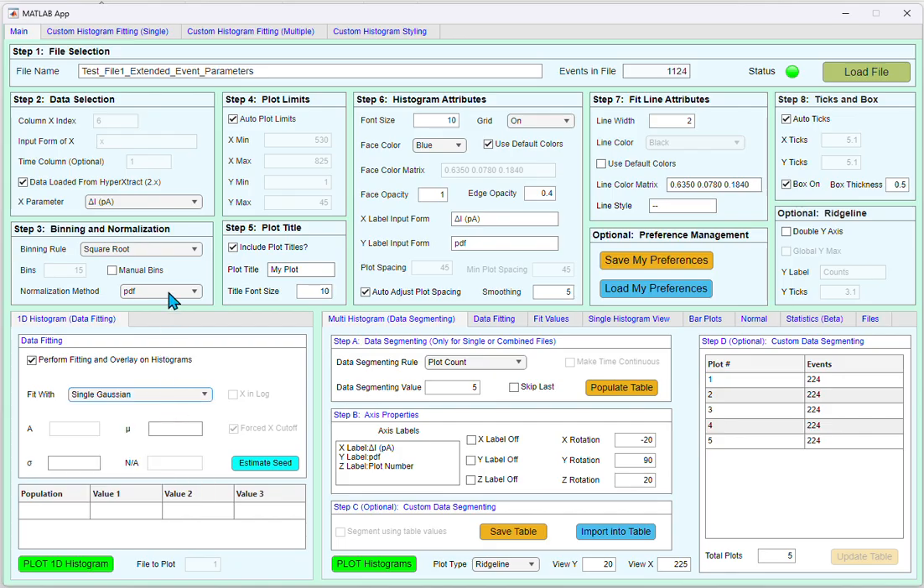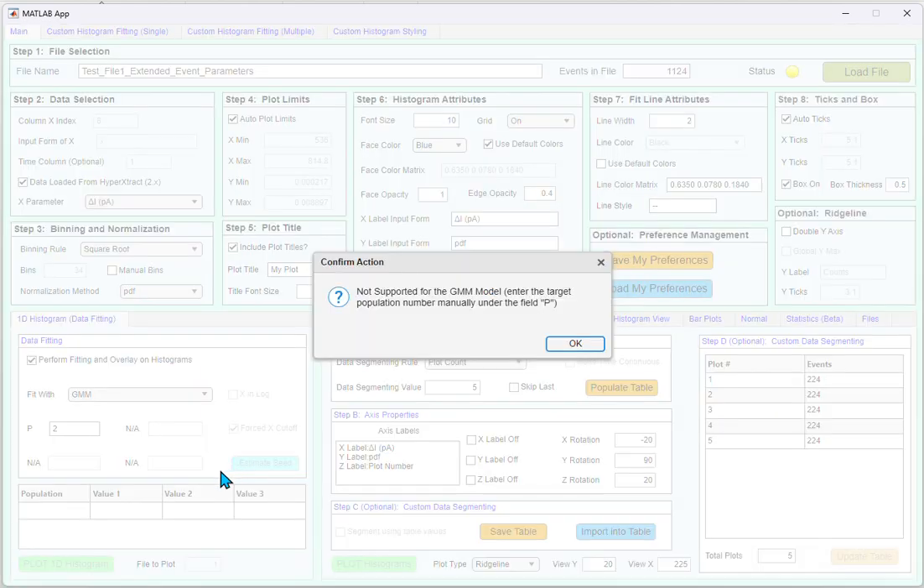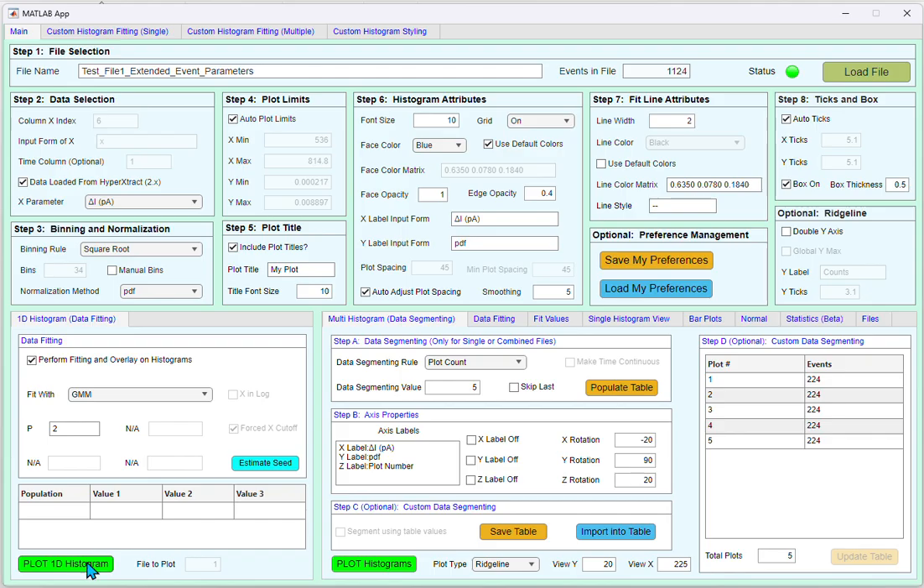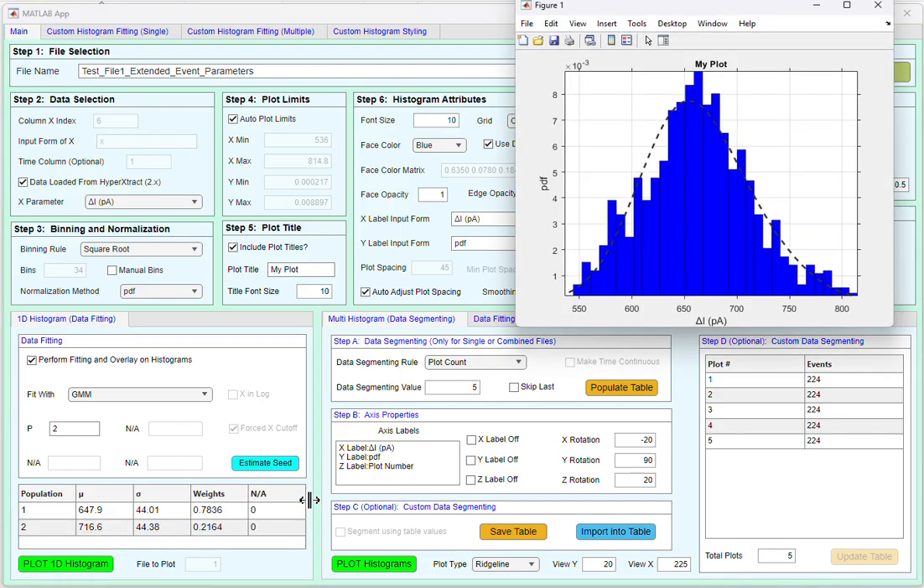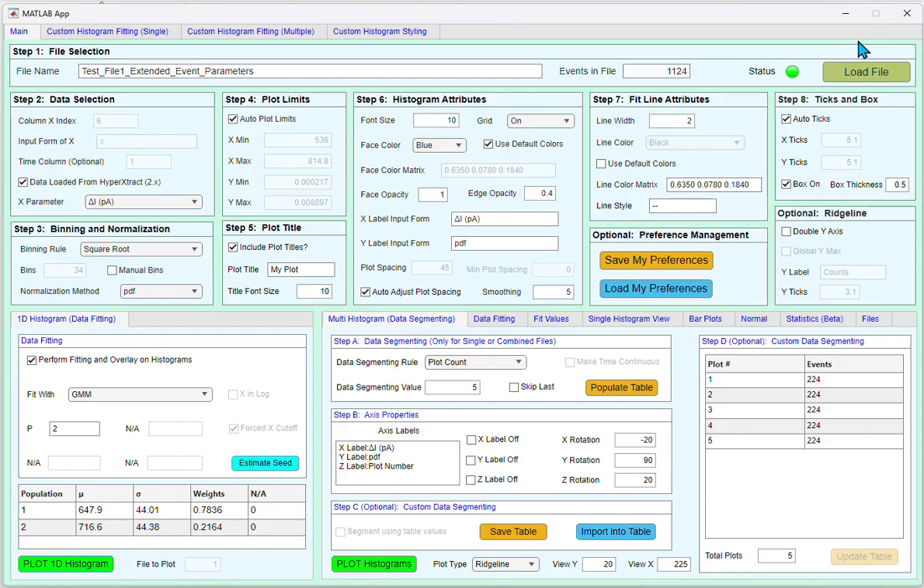the fit. Note that Estimate Seed is not supported for GMM. Thus, the value for field P, which stands for population, should be updated manually. Afterwards, click the plot button, then the histogram and its fit will appear, and the fit parameters will appear in the table below. If you select multiple files, use the File to Plot field to choose the file to be histogrammed and fitted. To demonstrate this, let's choose 2 files.